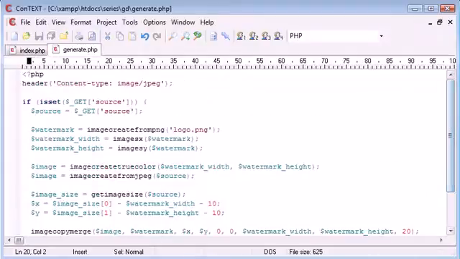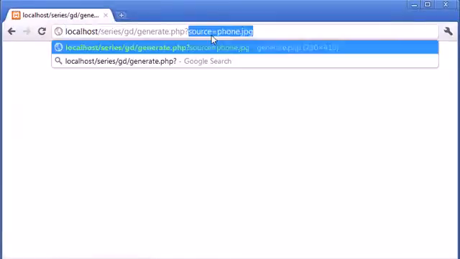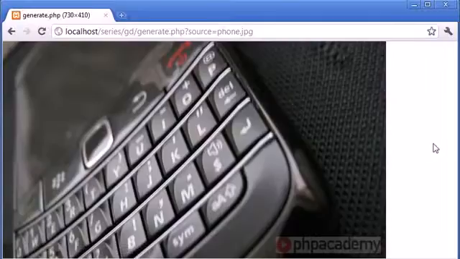So okay, let's just come on to our generate.php file. Now let's supply our source in. So I'm going to say source equals phone.jpg. So as soon as I do this, the phone.jpg file will be read in by this, the source will become phone.jpg, and the rest of our code should process. So fingers crossed that this is going to work. Okay, yeah, so it's worked. We have successfully merged with a 20% opacity our logo here onto our main image.